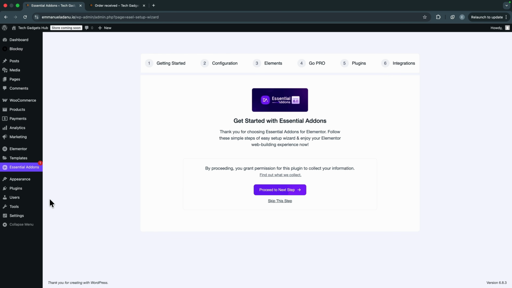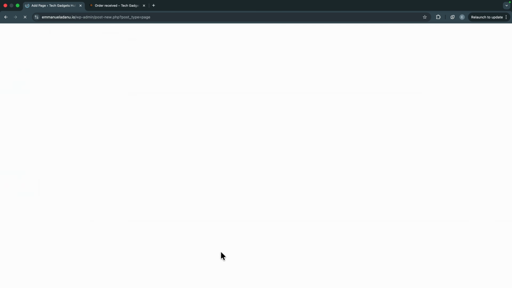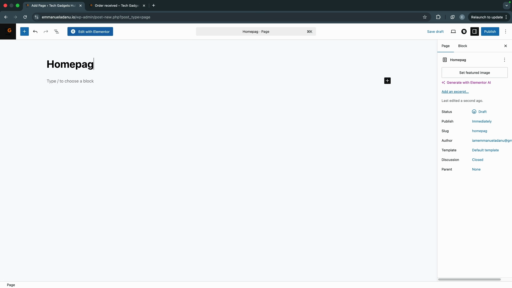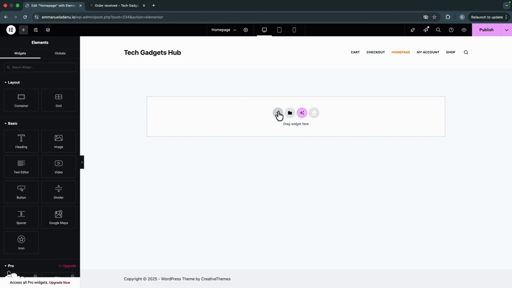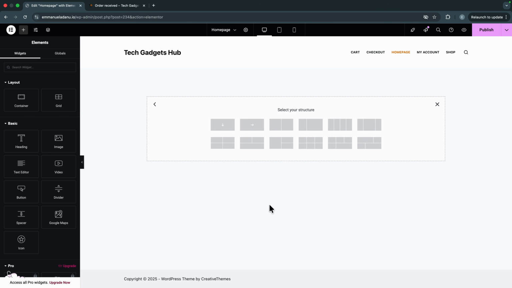Now, to create your home page, go to Pages, click Add Page. For the title, you can just use Home Page. Then come over to the sidebar where you have Template, change it from Default Template to Elementor Full Width. Then click Publish. Now click Edit with Elementor. Click on this plus icon to add a new section. Select Flexbox and then select this two column box.